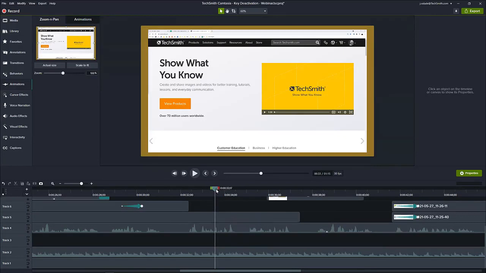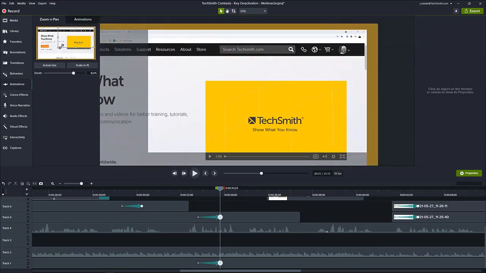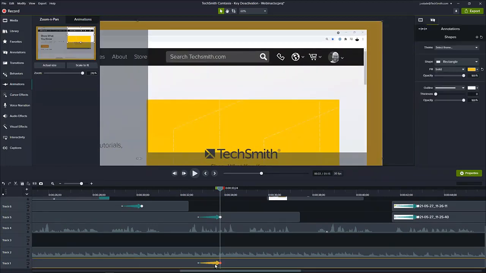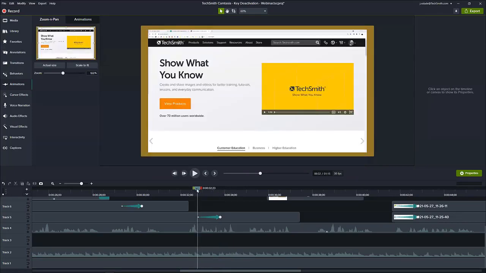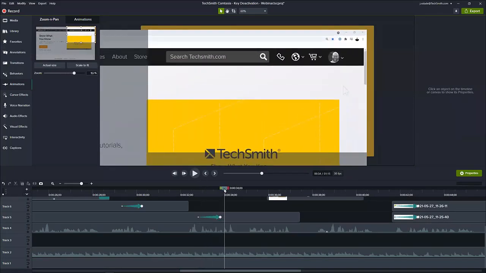I simply place my mouse where I want the zoom to end up, and then I use the zoom and pan to click and drag up to the section that makes the most sense as far as clarity. When I do that, I now have a smooth animation that creates motion within the video.